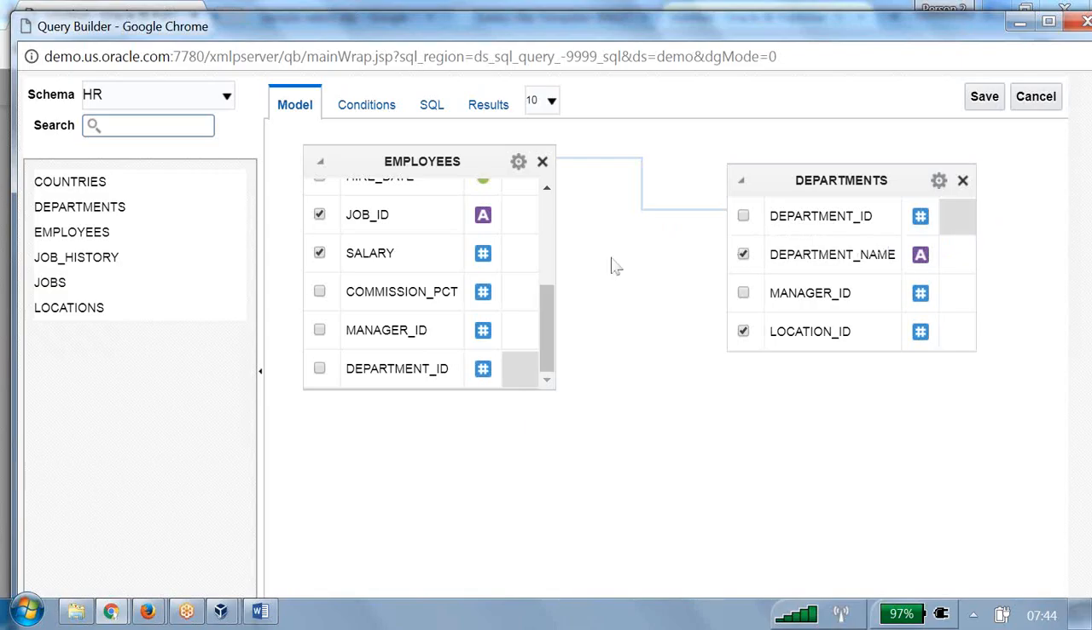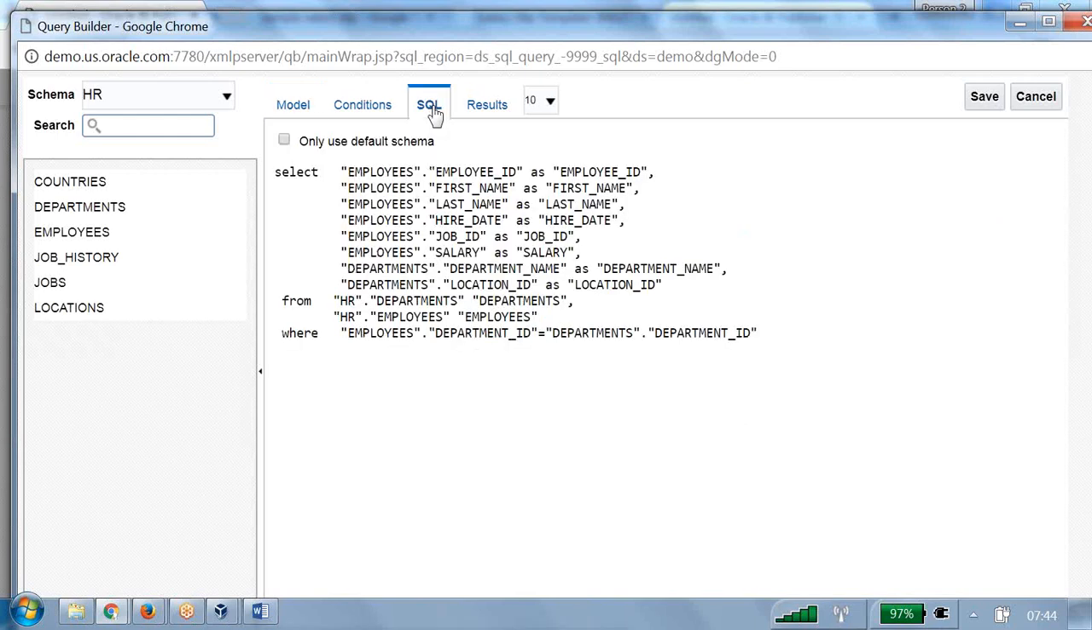Till now, whatever work we did, if you want to observe the resultant SQL query, click on SQL, and here we are able to see it. You are not writing the SQL query, the system wrote it for you based on the columns you selected.